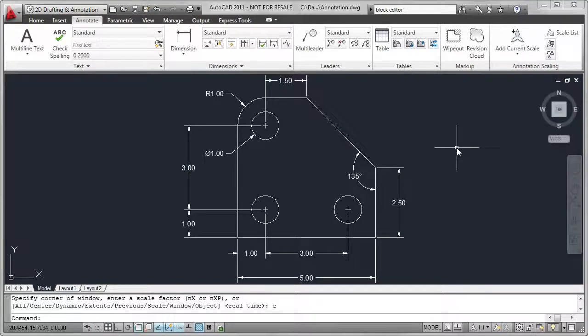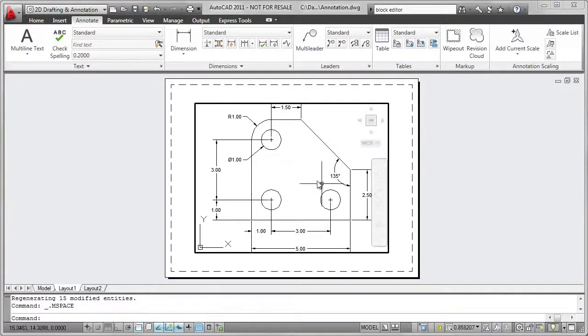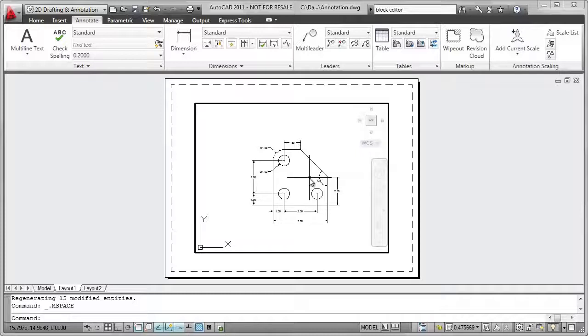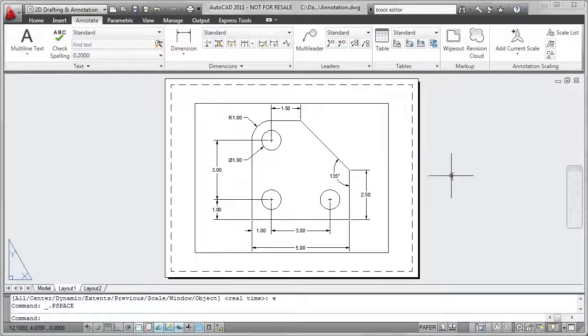To print or plot the drawing, I need to move from model space to paper space. So I'm going to select Layout 1. And we can see that there is the drawing. Now by going down to the status bar and clicking on Paper, I can access the drawing itself. You can see I'm zooming in and zooming out. I'm going to go to Zoom Extents to see all of the drawing. Back to Paper. I'm going to return to model space.